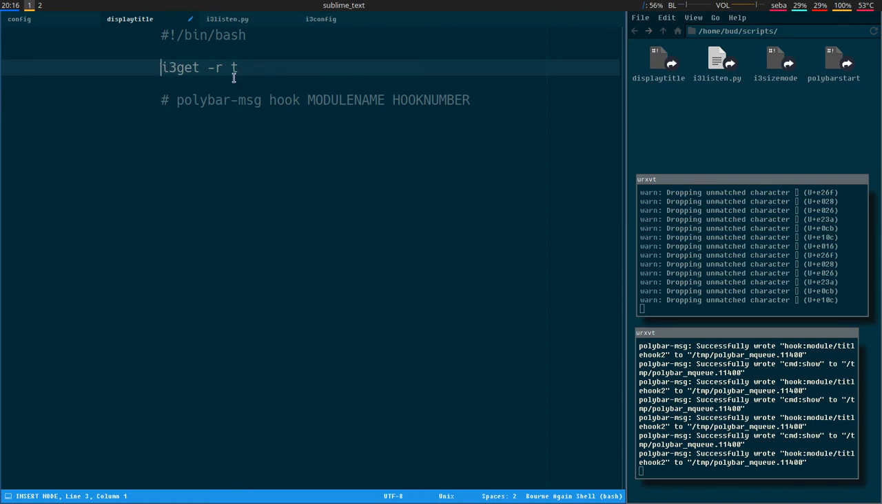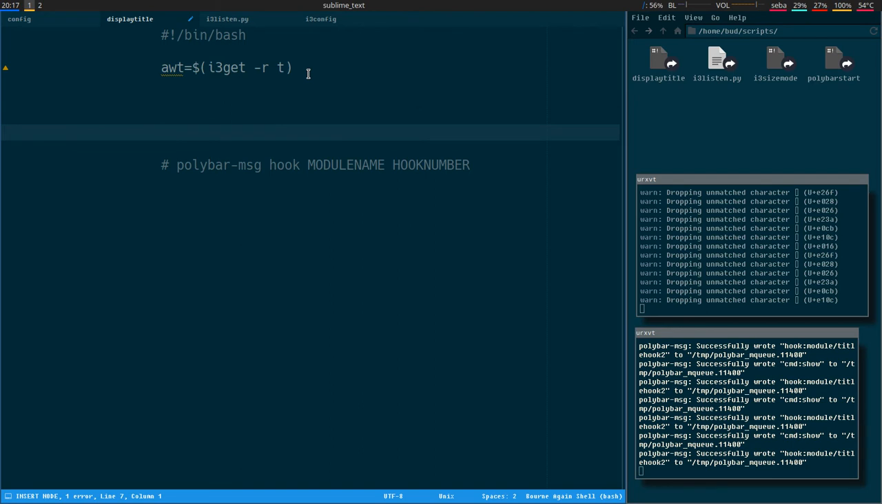Change it back to a T, and then I will put this output in a variable and call that variable AWT, for active window title. You could name the variable anything. Then we could do this echo, which will do the exact same thing. It will display the content of the variable AWT, which is the title in this case.